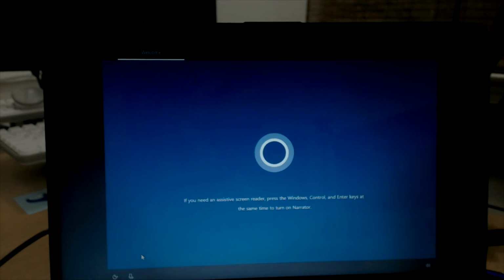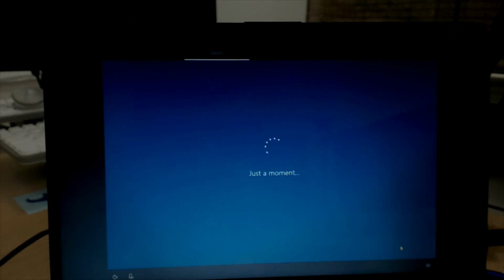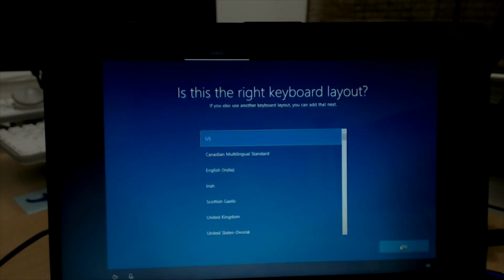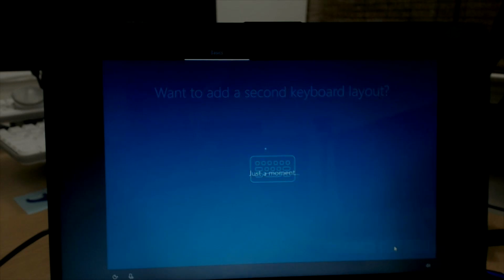Okay, microphone selected. Yeah, I don't want to listen to you, Cortana. Okay, so now select United States, click yes. And then keyboard layout, US, yes. Want to add a second keyboard? No, I'll click skip.